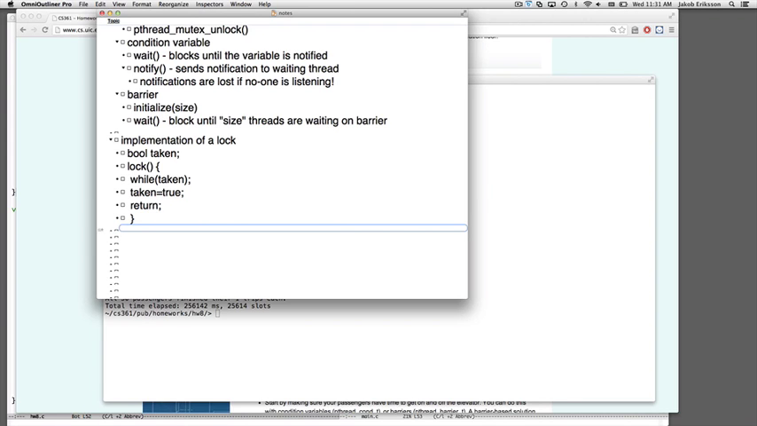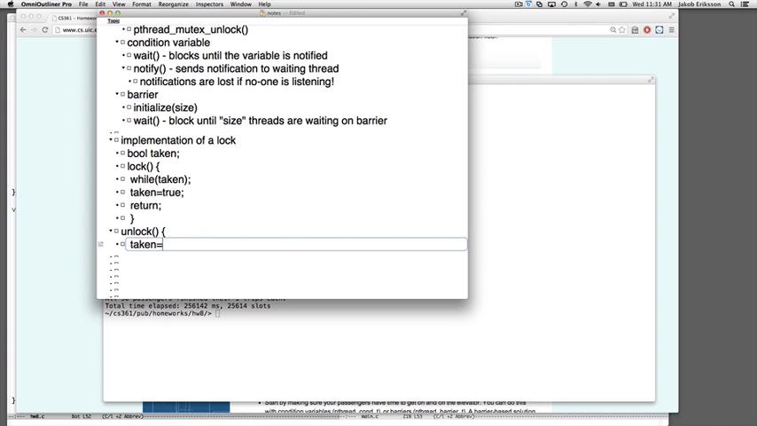Anyway, it seems like we're blocking here, and then eventually we run, and now we have the lock. And then we need, of course, the unlock. Looks the same. No, it doesn't look the same at all. It says unlock: taken equals false.